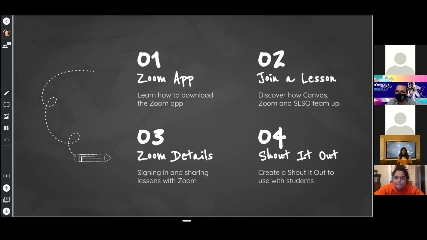You guys are going to join my lesson in a moment through Canvas. If you were here with me last time, I just had you open a web browser and join me. This time we're going to show you what it looks like if we do it through Canvas. And then, understanding the Zoom details, we're going to actually look at a particular tool in Smart Learning Suite Online. We're going to look at Shout It Out.